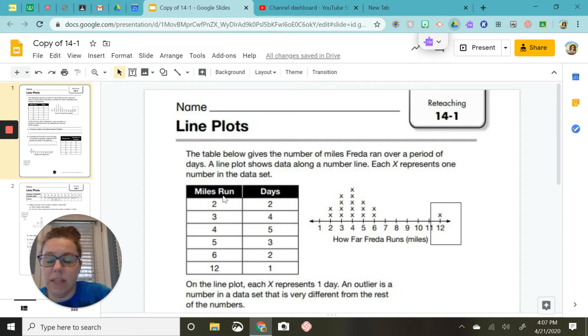So I actually think most of the times when we do data, we try to do it in a chart like this. So this number 2 means this number 2 here. The number 3 means this number 3. This number 4 means this number 4, and all the way down. Now you'll notice there is no 7 listed on the line plot. That's because it is going in number order. It's really just a number line.